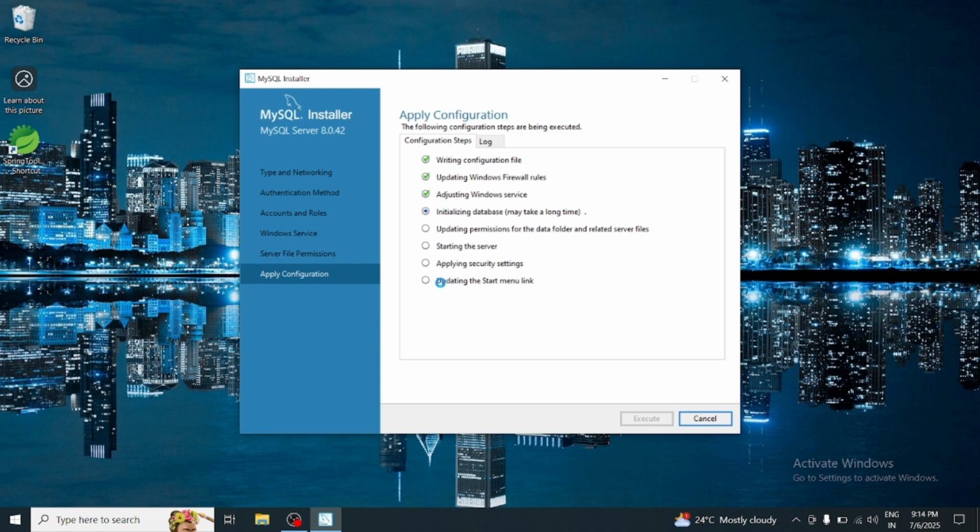All things will execute here. So it is initializing a database. It may take a long time. After the database initialization is complete, the MySQL server will start. This is taking some time, as mentioned in the brackets: may take some long time. See, now it is completed.